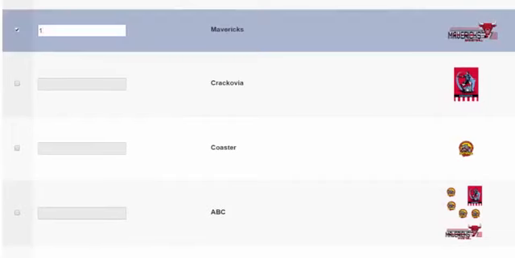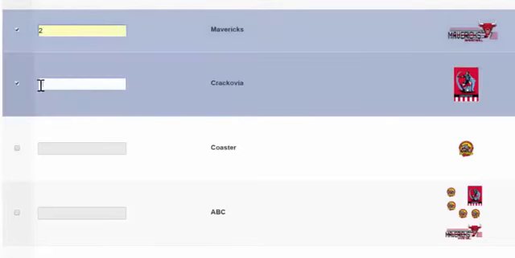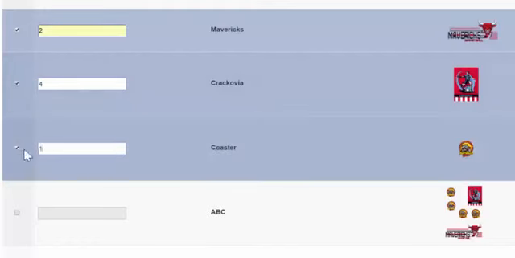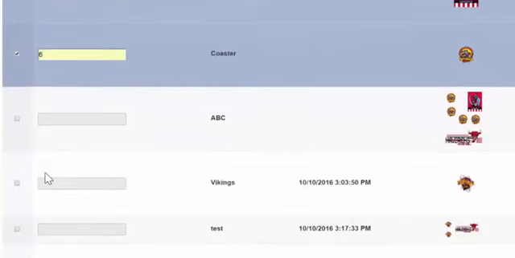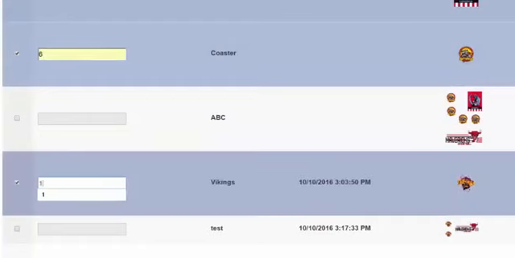We're going to select the Mavericks license plate, and we're going to print two of these. We're going to select the Cracovia plaque, and we're going to print four of these. We're going to select this coaster and print six of them. And we'll add one more. We'll use the Vikings coaster, and we'll produce four images for this one.